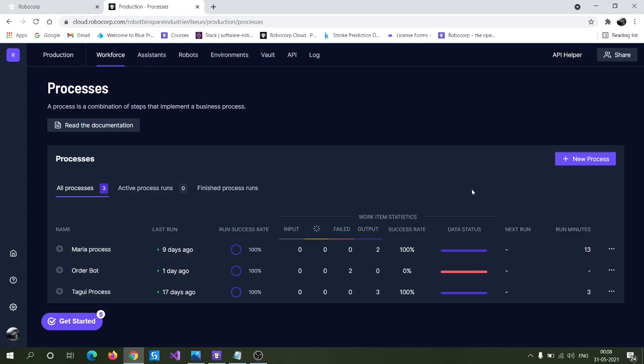You can see that by clicking on new process you are able to create an unattended automation under this workforce section. You can also create a process by specifying your environment, which we will discuss under the environment section. So under the workforce section you are defining your unattended automation.